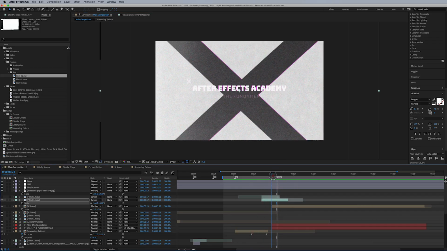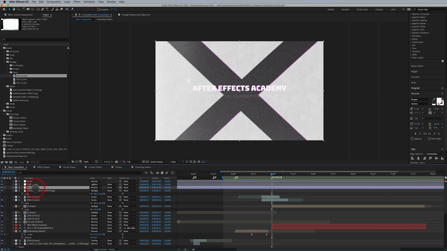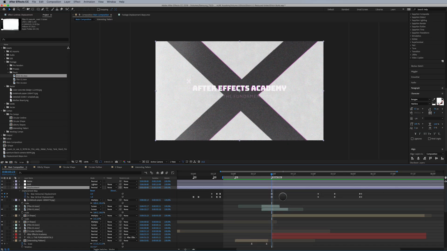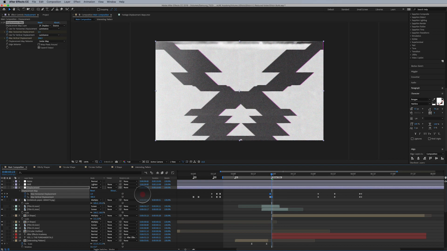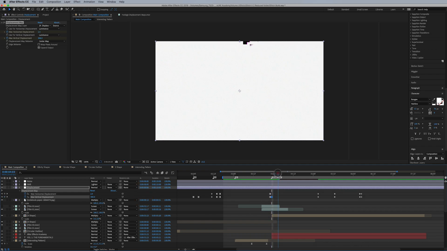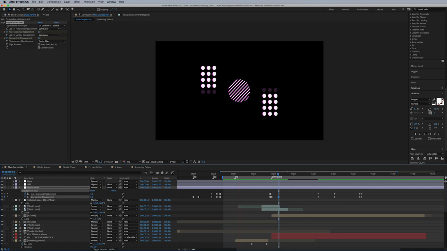So to make this a little bit more interesting right here, let's add a little bit of displacement as well. Right when it pops on, we'll do a lot of vertical right here. Yeah, that's cool. And then maybe here it drops back to 0.